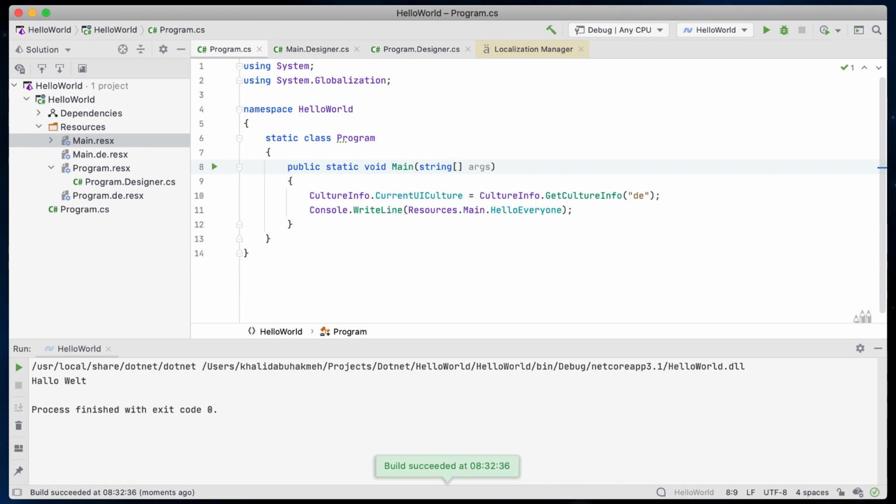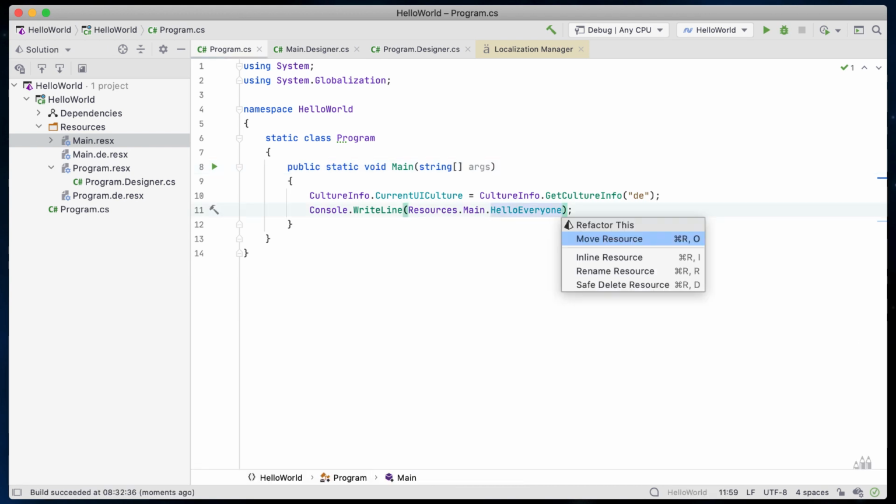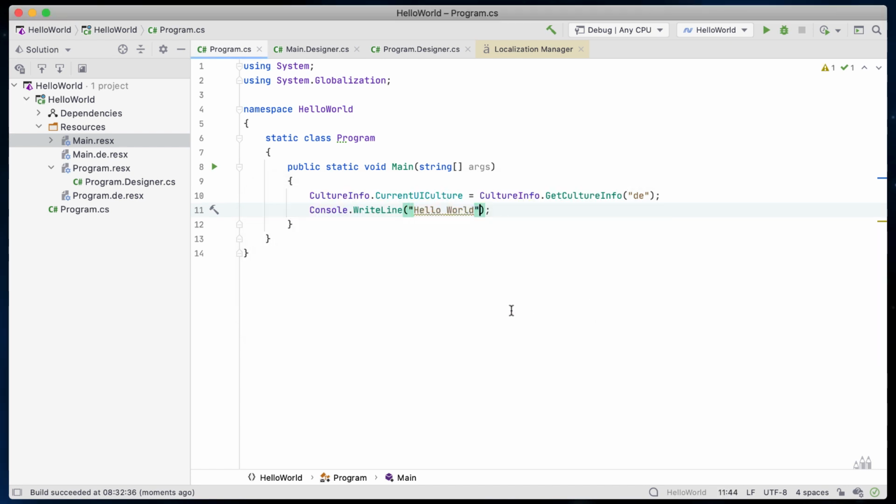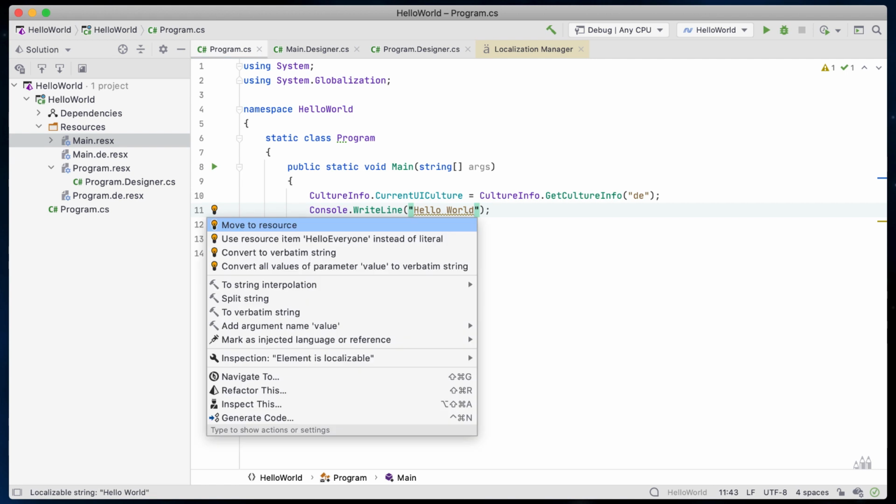In addition to moving resources into our resource files, we can use Writer to inline values back into our code. In the refactor menu, we can use the inline resource option to turn our resource back into a string literal. We can inline all usages and remove the resource declaration. In this case, let's leave the declaration alone. Writer is also smart enough to know when a string literal is already defined in our resource file, and suggests we use the resource value instead.